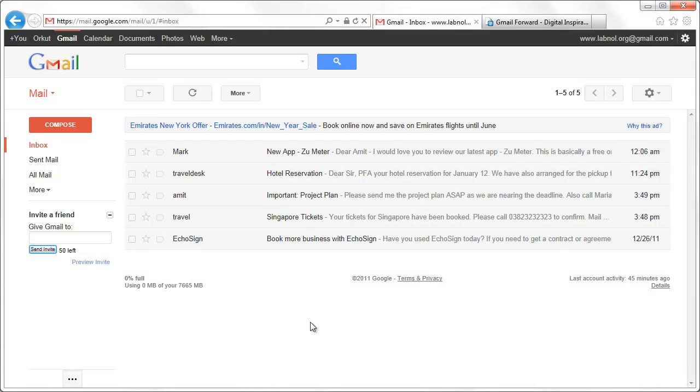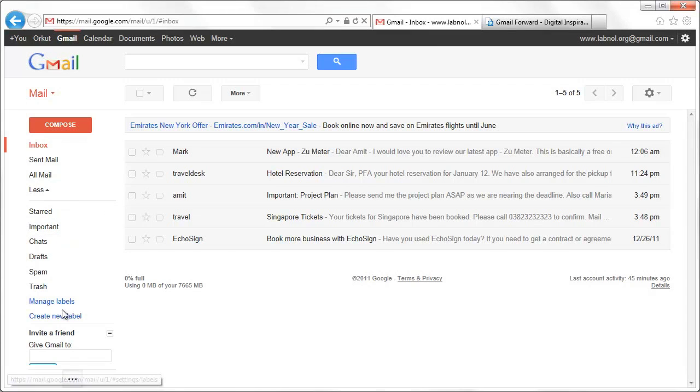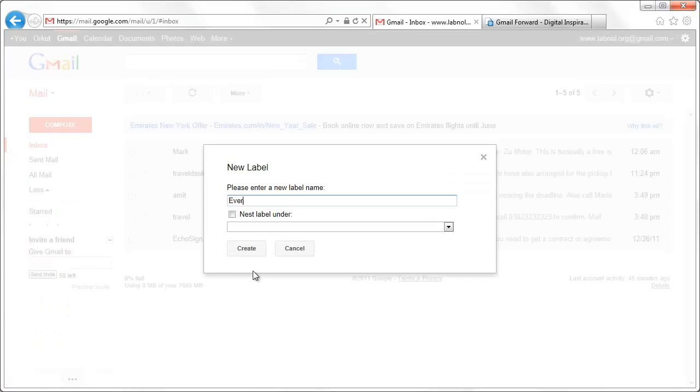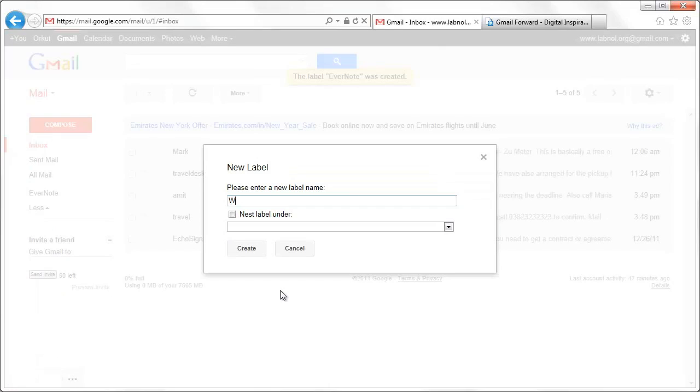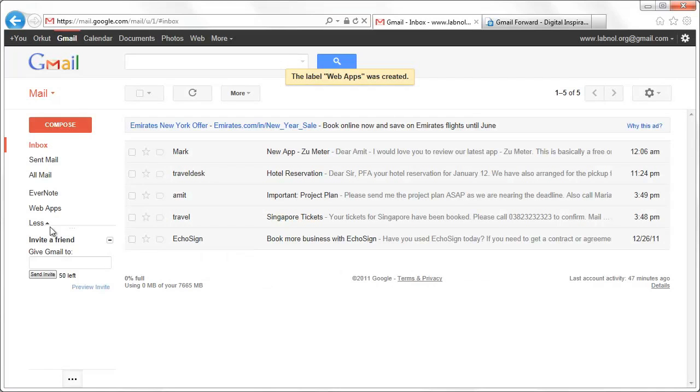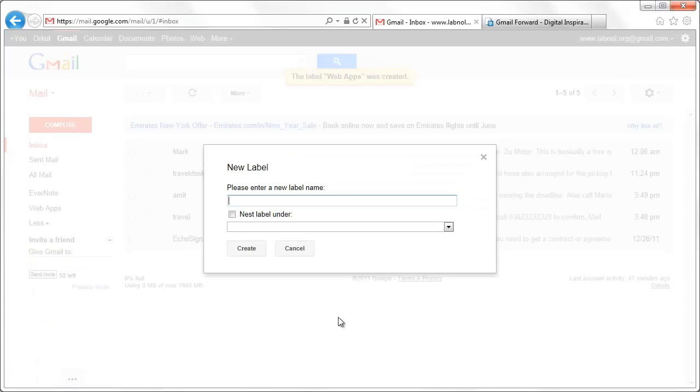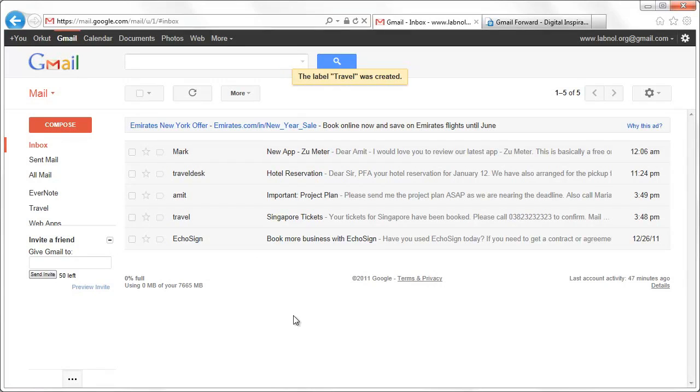So this is my Gmail inbox, and as you can see, there are quite a few messages that I would like to forward to different email addresses. Now, to get started, I will create a few labels here. I'll create a label called Evernote for all emails that I would like to forward to my Evernote account. Another label would be Web Apps for mails from startups that I would like to review on my blog later. And probably a third label would be Travel for archiving all my travel related emails to my TripIt account.